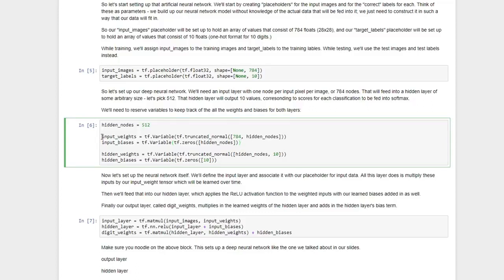So what this first line is saying is we're going to create a tensor called input_weights. That's going to be a variable that is normalized, 784 comma hidden nodes. That means we're going to create a layer here that has 784 input signals, one for each input pixel of each image. And it's going to have an output of 512 hidden nodes going to the next layer. Okay, so this is setting up a layer of our neural network that takes 784 inputs and has outputs going to 512 inputs to the next layer.